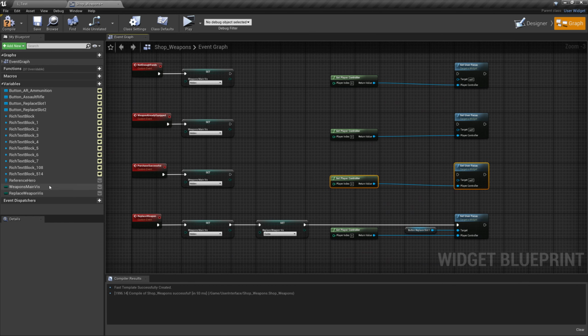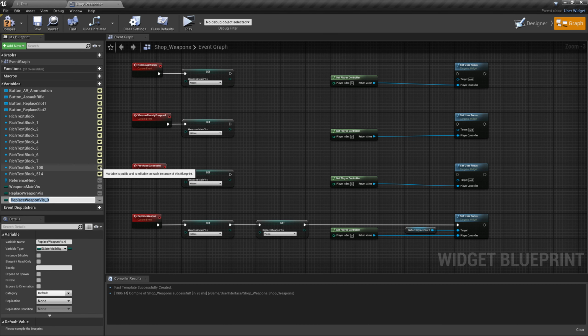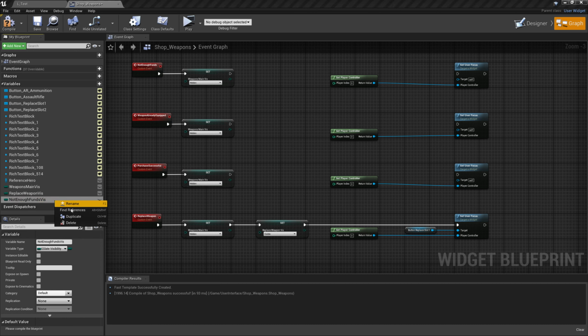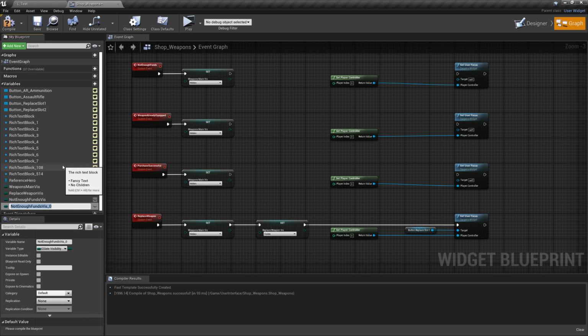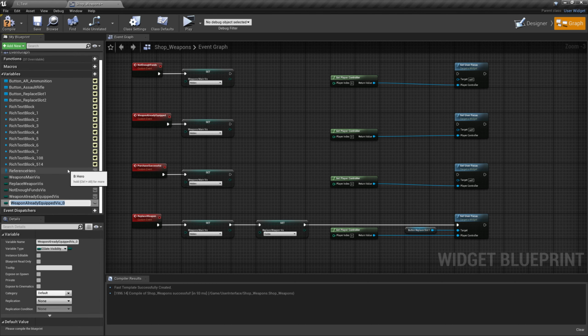Now let's go and duplicate this variable here, replace weapon vis, and we will call this not enough funds vis. We'll duplicate that again and call this weapon already equipped vis, and duplicate one more time, purchase successful vis.